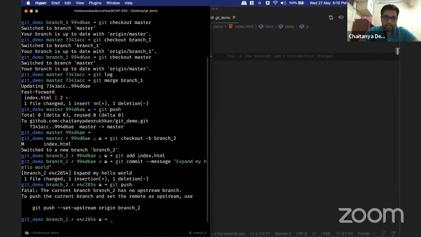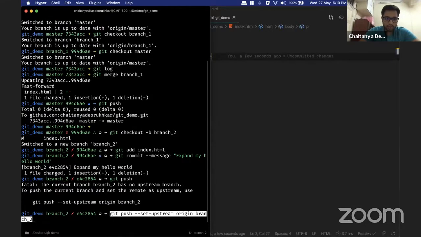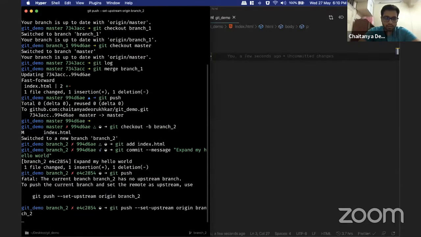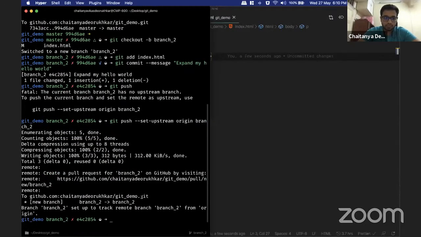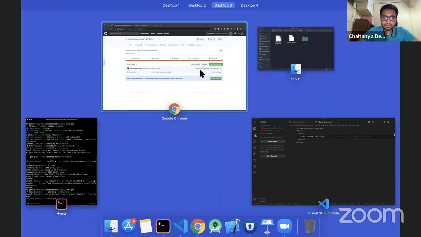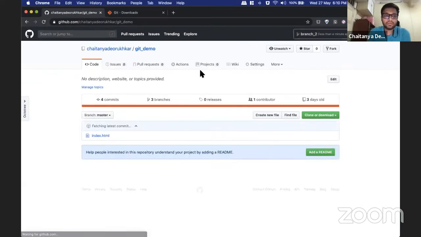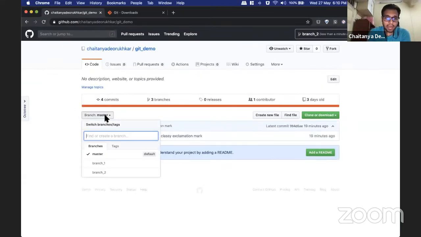It will tell me that GitHub still doesn't know what this branch is on GitHub, and it has just given me the command that I need to run, which we have already seen. So I'm just going to copy it. Now branch_2 is on GitHub as well. Perfect. So let's go to GitHub. I have the branch_2 here.